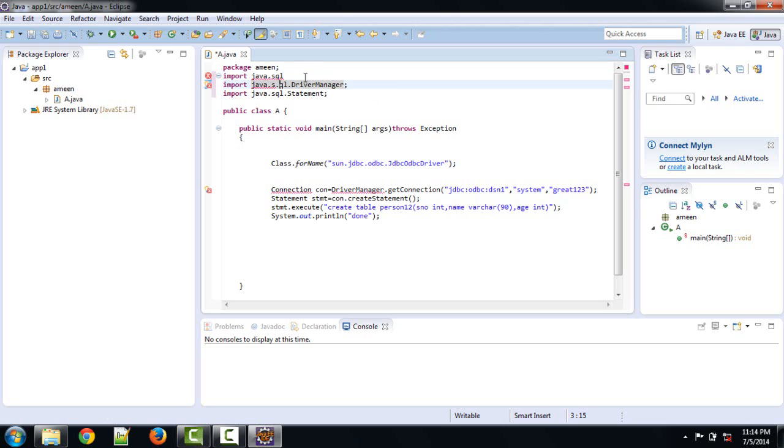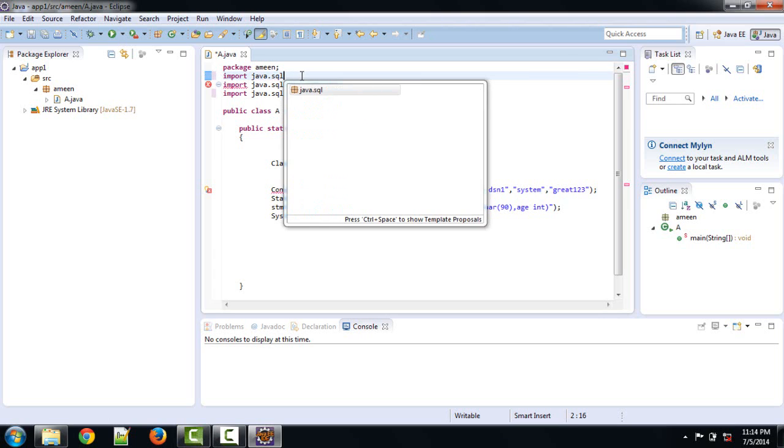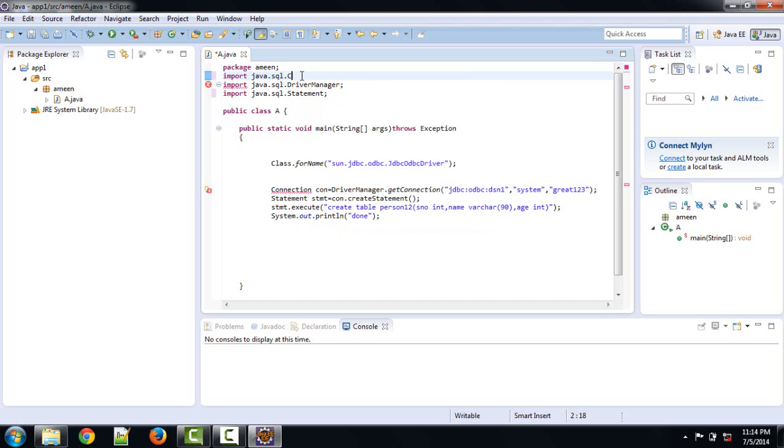What is the name? Connection. Yes, Connection is an interface. DriverManager is an interface. Statement is an interface.